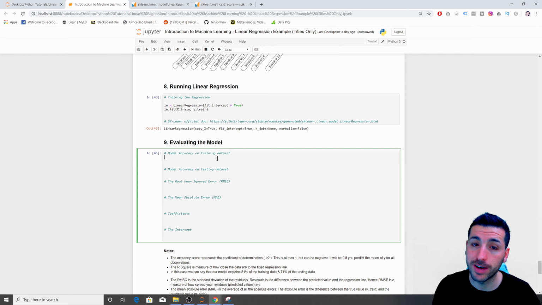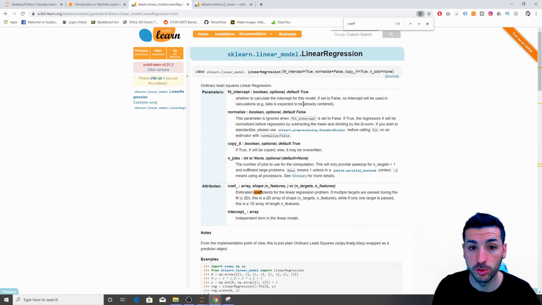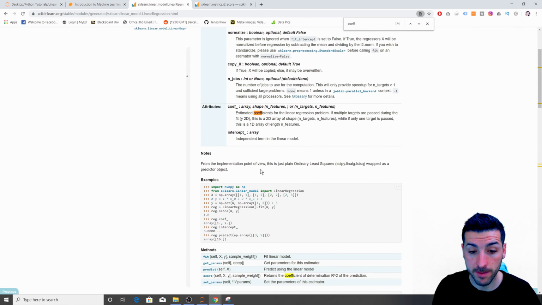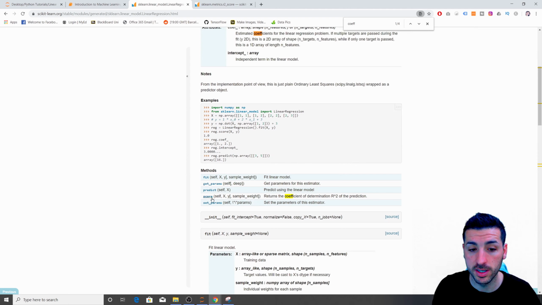And there are 2 ways of calculating R-square. The first one is through the official documentation of the linear regression model. If we scroll down, we can see that we have a method here, a function called score, where it takes the X and the Y and it returns the coefficient of determination, which is the R-square.